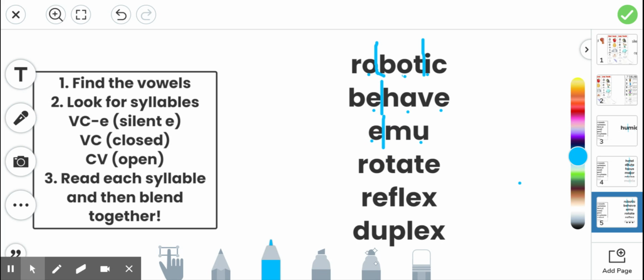Here we have an E and a U, separate right after the first vowel. So we have E, mu, emu. I could also say it as emu. But I've heard that animal pronounced both ways.